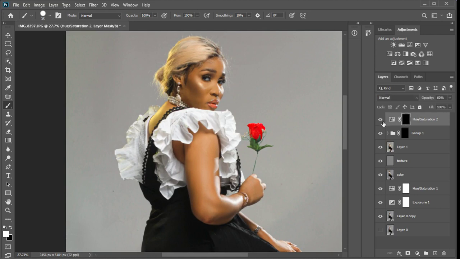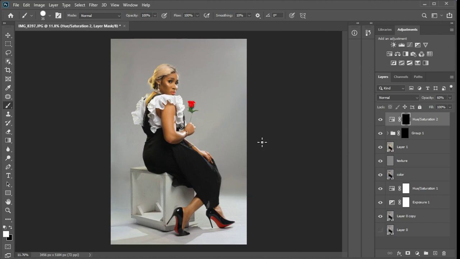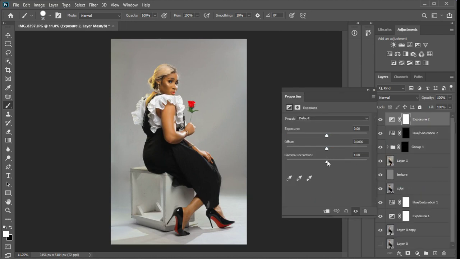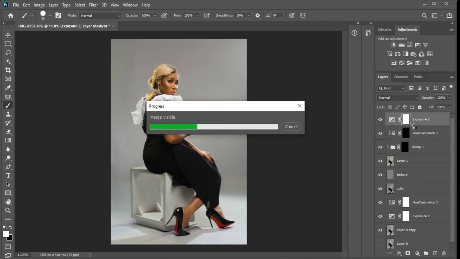If I want to do this properly, I'm going to take a lot of time. So I'm just trying to fix it as fast as I can. So let's try and use another exposure layer and bring up the gamma. And there we go. So let's create a merged visible layer with this. Control Shift Alt E.